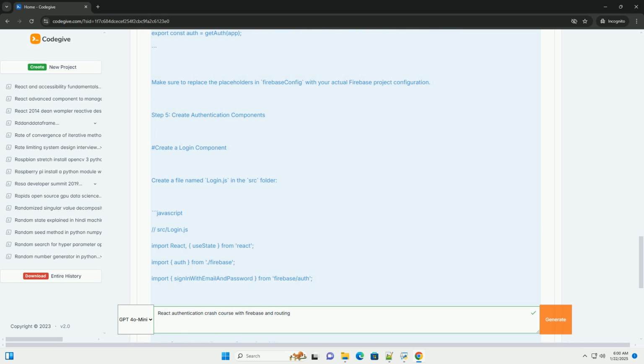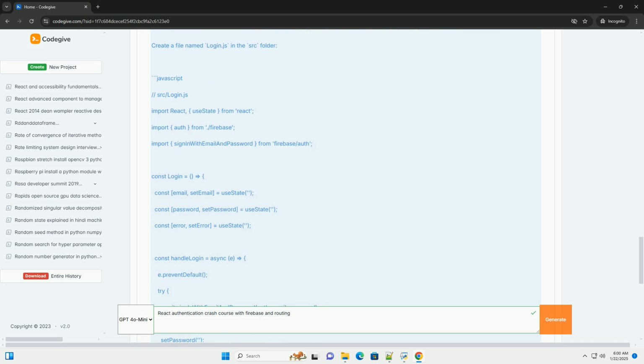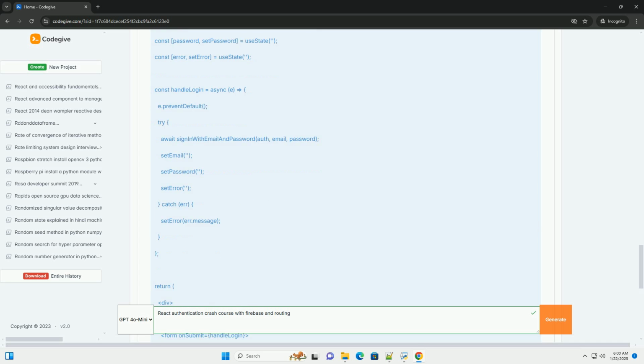Prerequisites. Basic knowledge of React. Node.js and npm installed on your machine. A Firebase account.